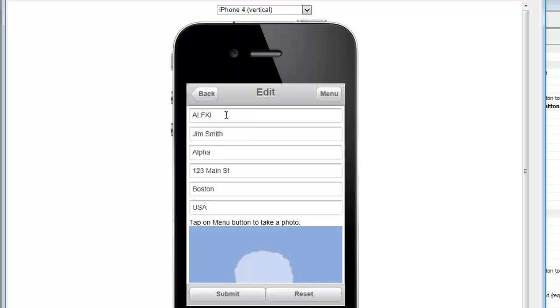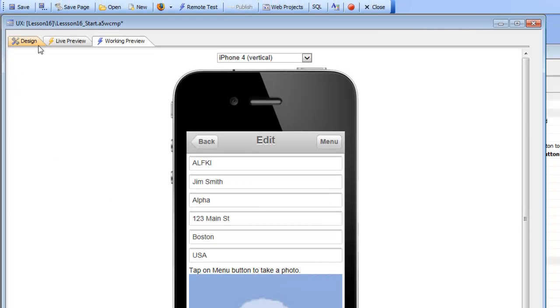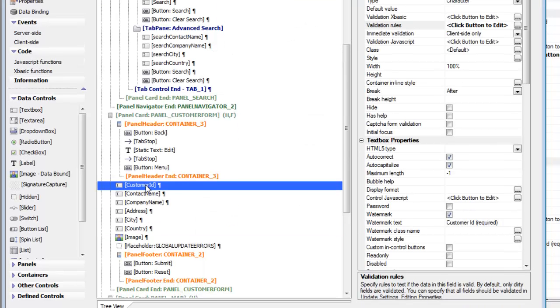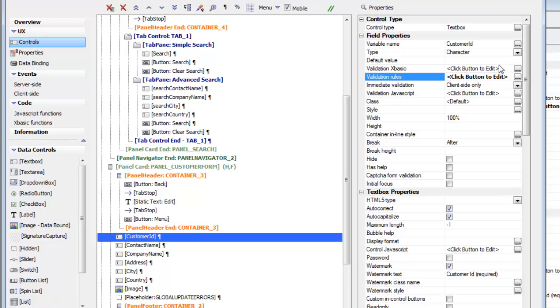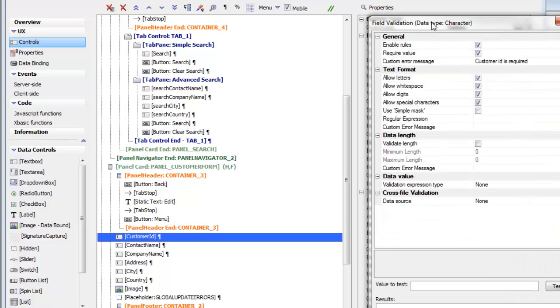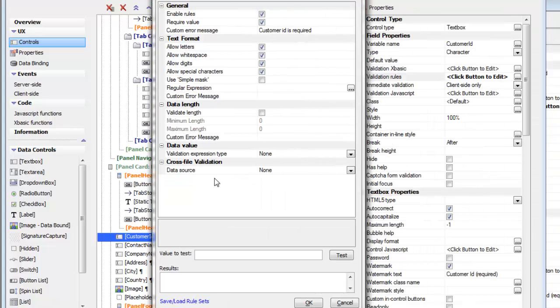So let's go back now and see how we can make a more sophisticated validation rule to check for duplicate primary key values before the user hits the submit button, before the data gets submitted to the server. So we'll go back to design mode now and go back to the customer ID field, and then bring up validation rules. And now we can see that one of the validation rules is something called cross-file validation.